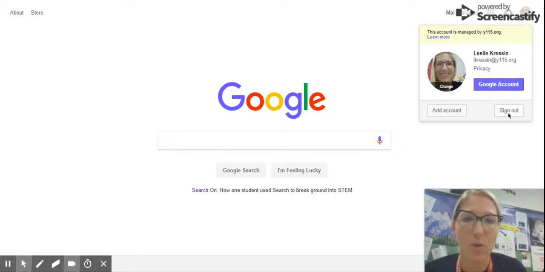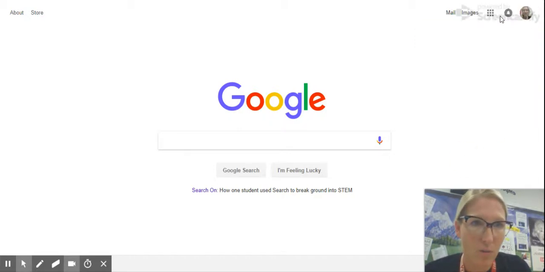So once you click that sign out button, there's going to be the screen that pulls up your email address. Your student's email address is their 270 student ID number at y15.org. So that's going to sign them in. They know their password. So then they'll be signed in and they have their account right there.